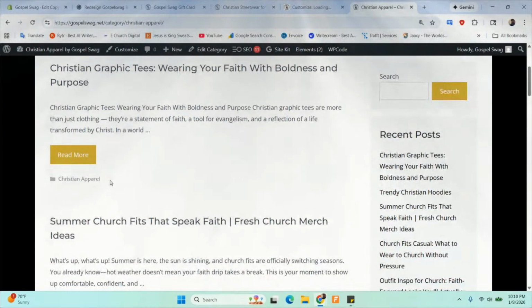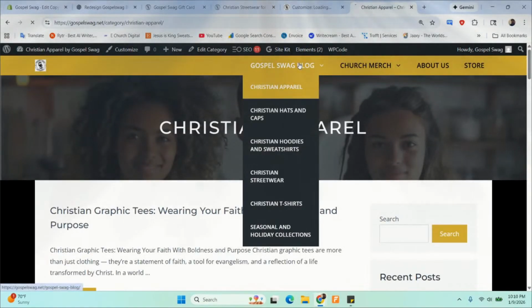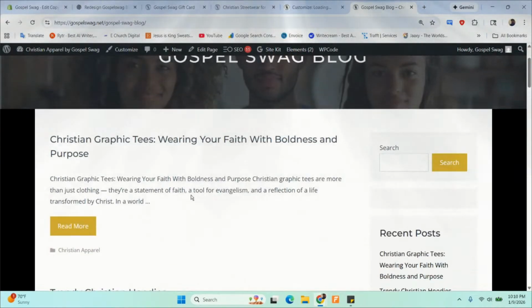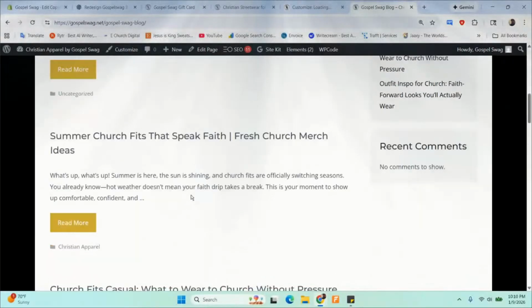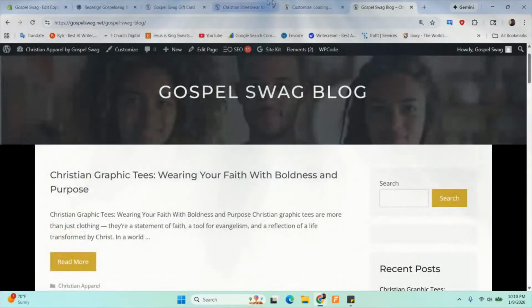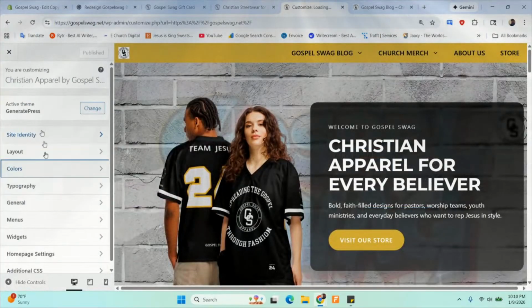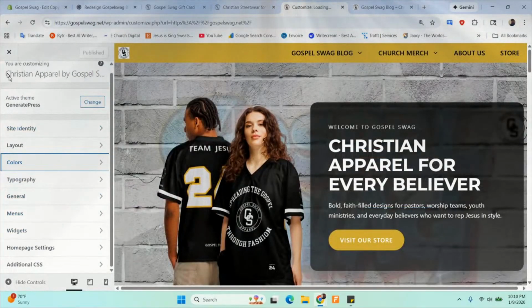Christian Apparel, read more. Okay. Gospel Swag blog, Christian graphic tees. I like it. Okay, let's just do one more thing. Let me go over here and I'm going to add something on the blog, which I wanted to do.